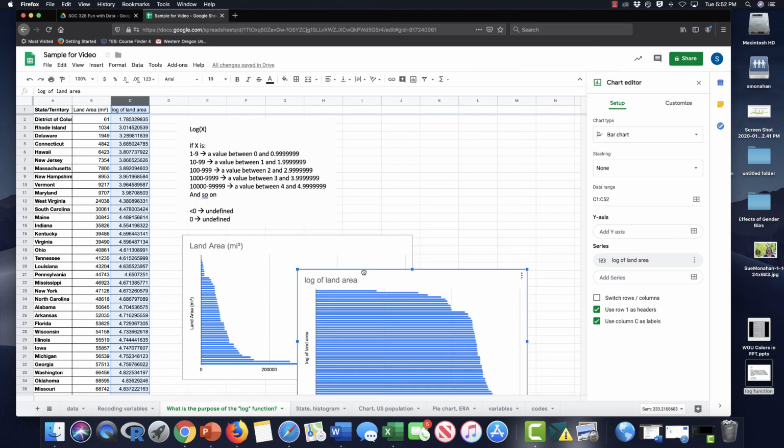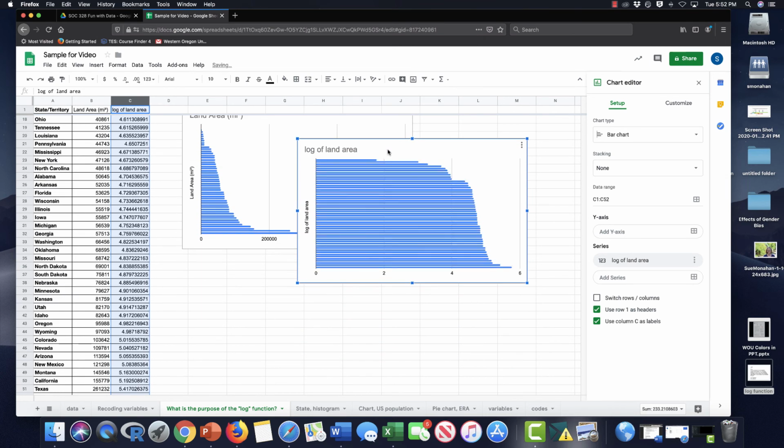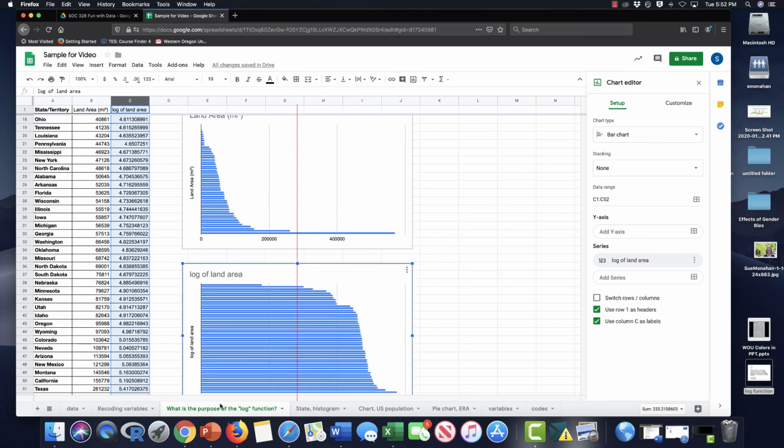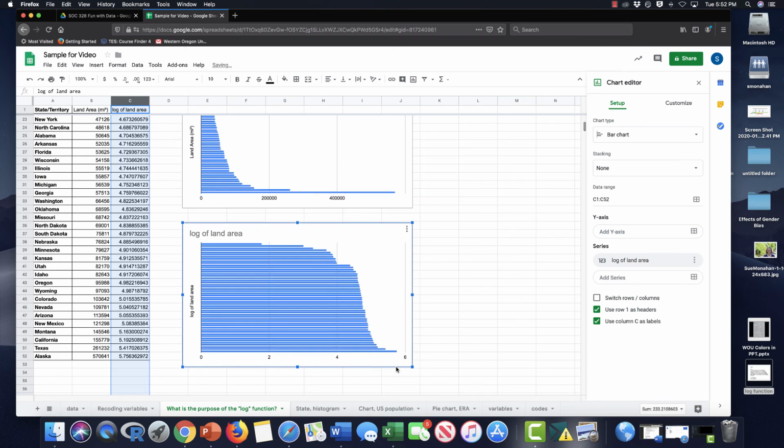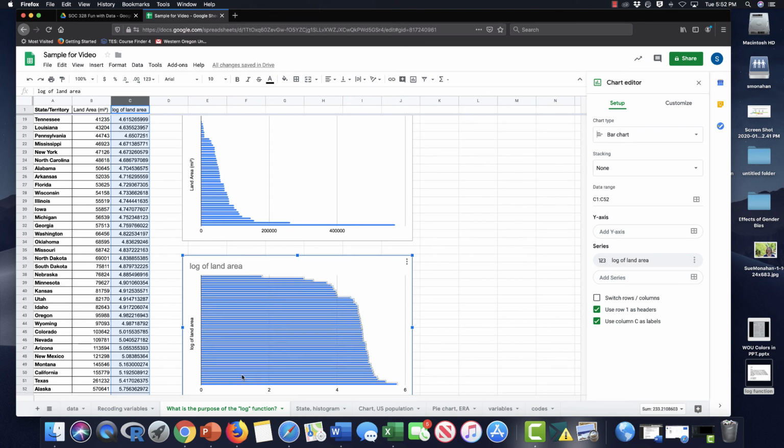You still have the sense of what is the smallest state and what is the largest state, and there's a systematic nature to how you transform the variable, but you have data which is much more manageable. That is why we use the log variable.